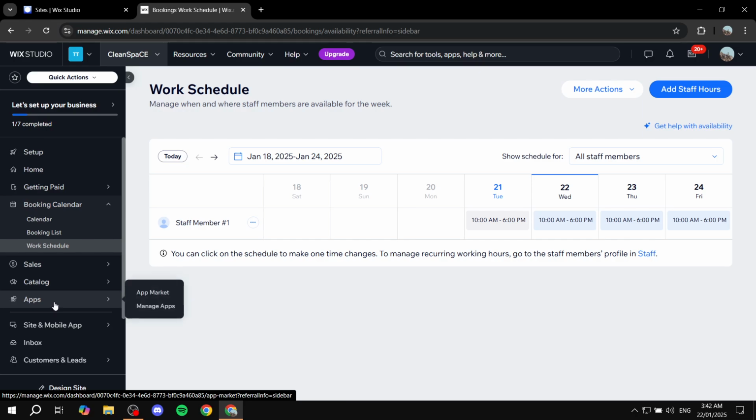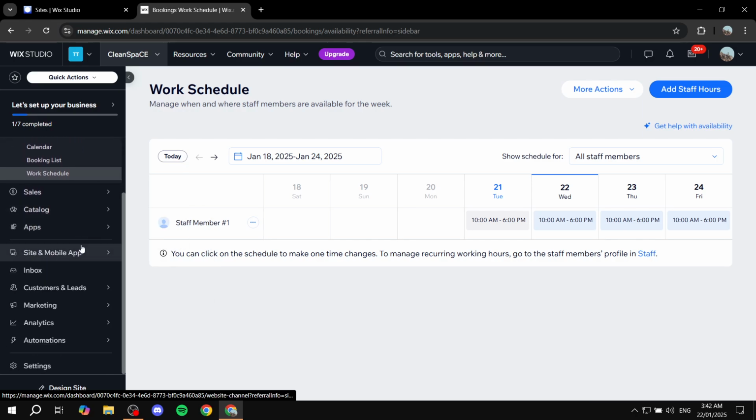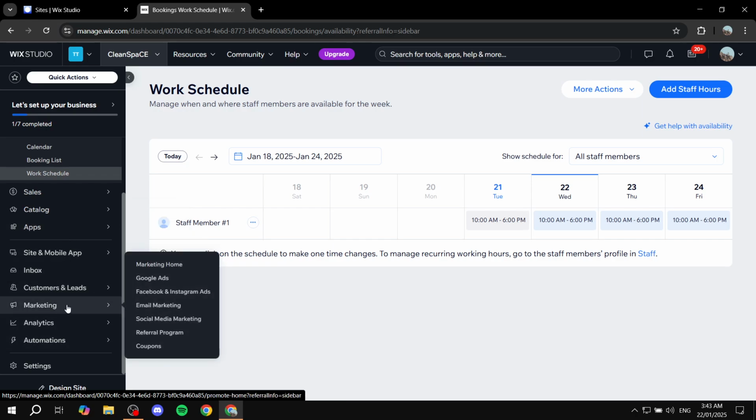And here we are going to be talking about apps, which is not really in this video, but these are the different apps that you will be using on Wix in order to make things better for you in different aspects. Like you can add more things to your website or really anything. And then we also have the site and mobile app, which is going to be the entire site.